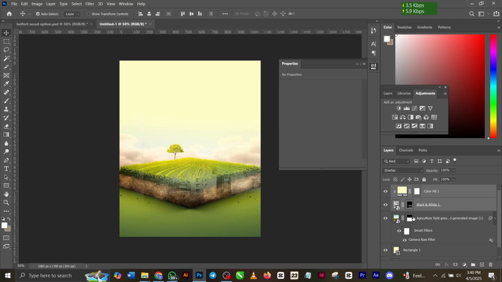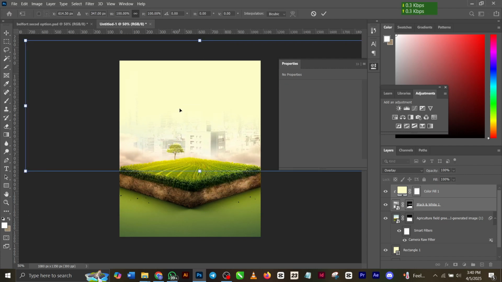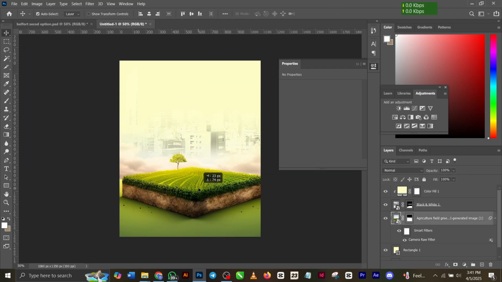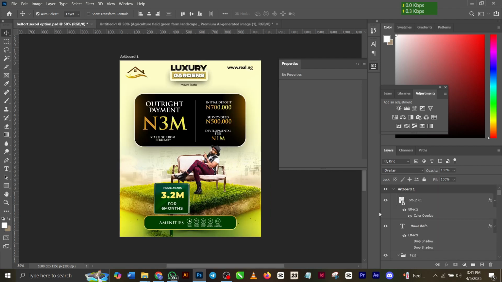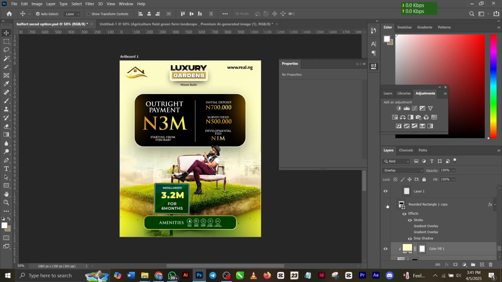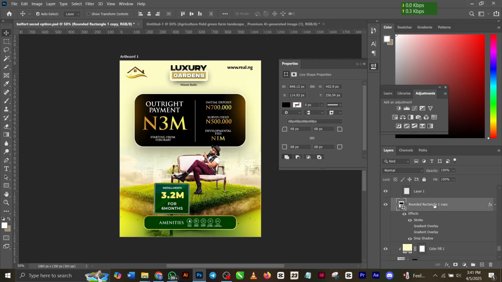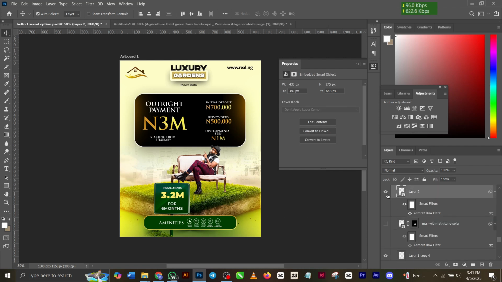So you can transform like this. Let me draw this down a bit. Yes, that's something like this. It's very simple. You can see this one here, this is a shape that I got. Okay, let me first bring in this guy's image. This image was gotten from Freepik. When I got this image on Freepik, I decided to play around with it.